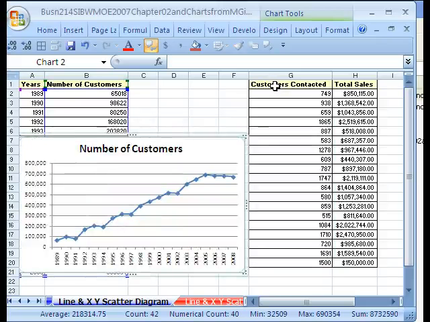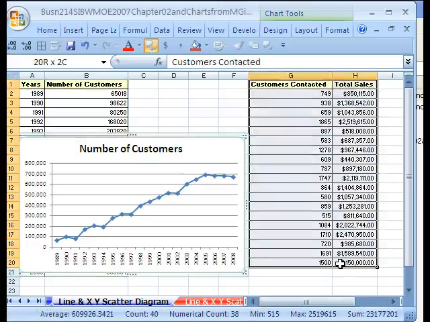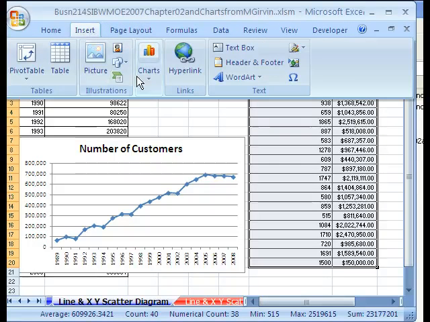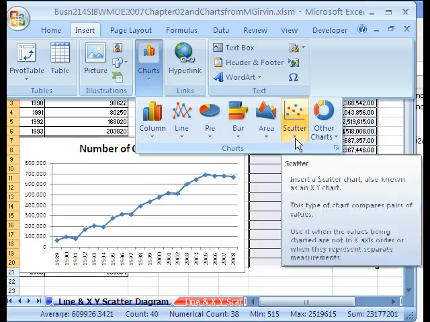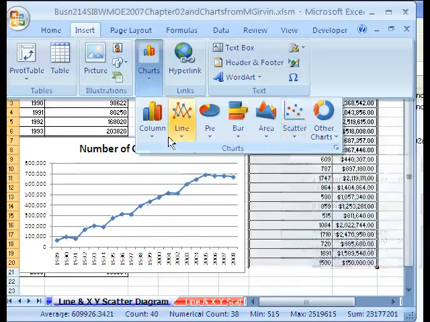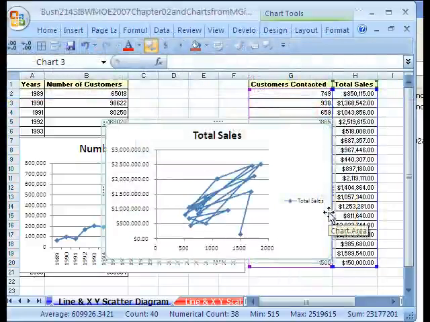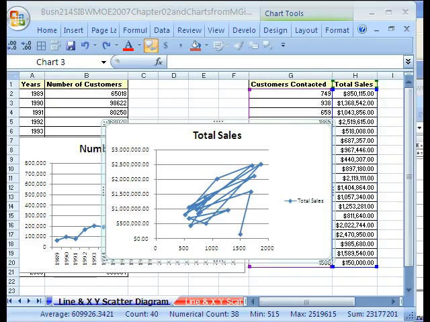Let's see how to do an XY scatter diagram. Highlight, and the X should be first, and the Y should be second. That way you can interpret it correctly. Insert, Chart, and XY scatter. By the way, so far we've looked at column, line, and XY scatter. I'm going to click this one right here. No, this one. Ew, yuck. No problem. Easy to fix.